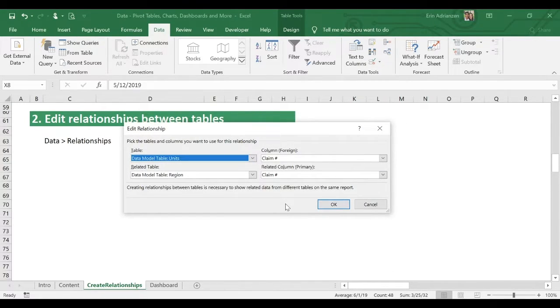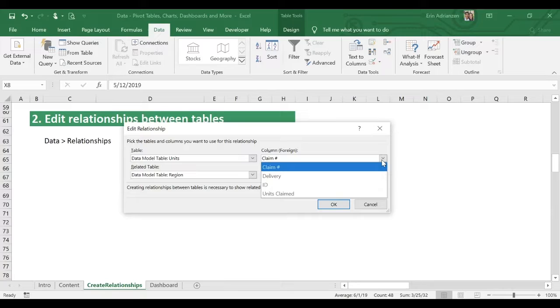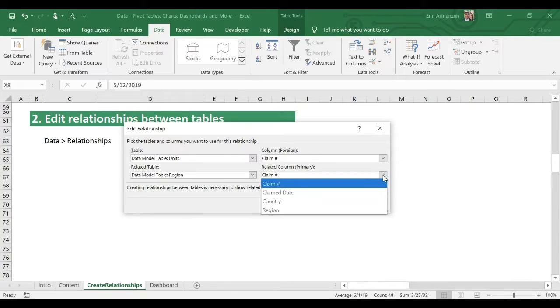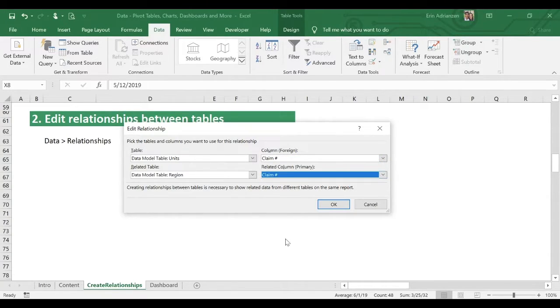So let's say that between these two tables, we have more than one column in common. That's how it works, right? And we would select a different column right here, and then we would select the same column right here. So that's how it works. We're not going to do that because we don't have two common columns for these two tables.